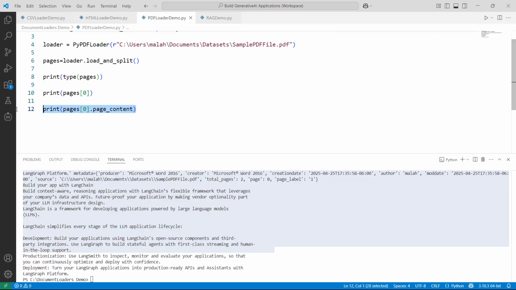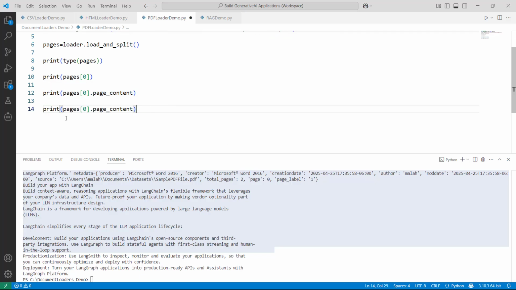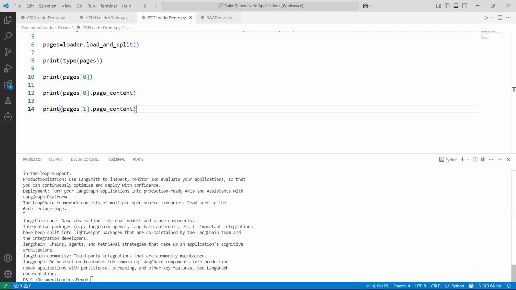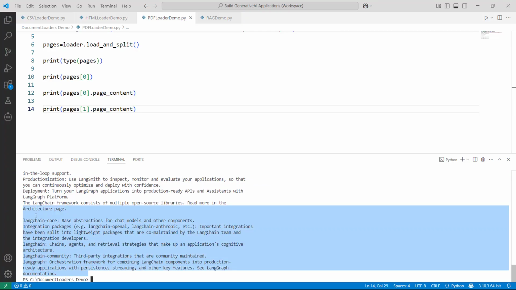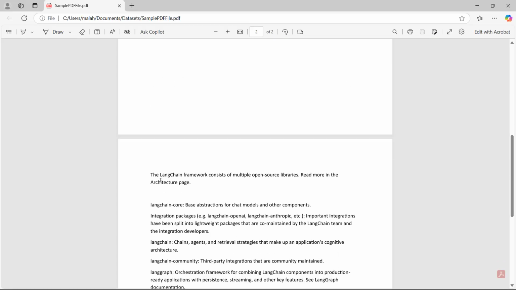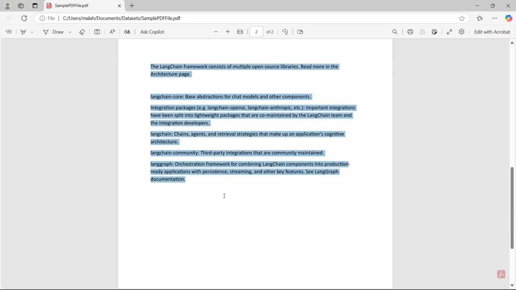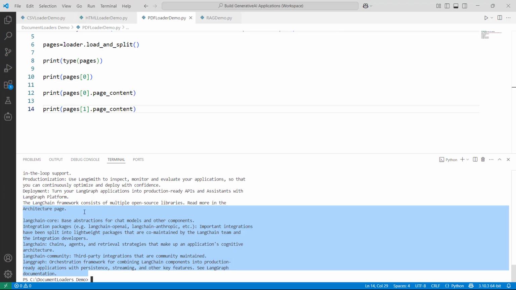Or let's say you want to read the second page. So now you can see it is printing the second page as well, this architecture page. This is what we have in the second page, page number 2. So that's what it is trying to print, by using index 1, which means it is the second page.